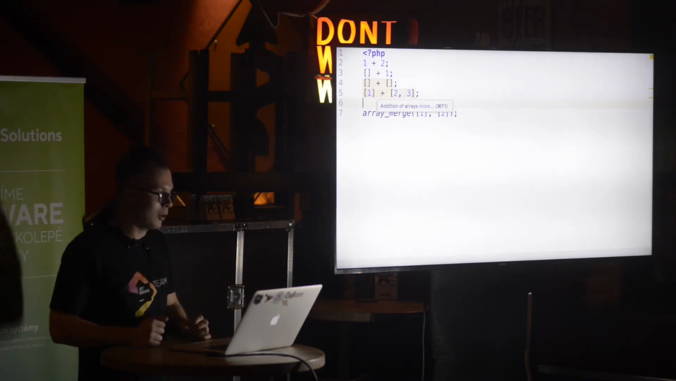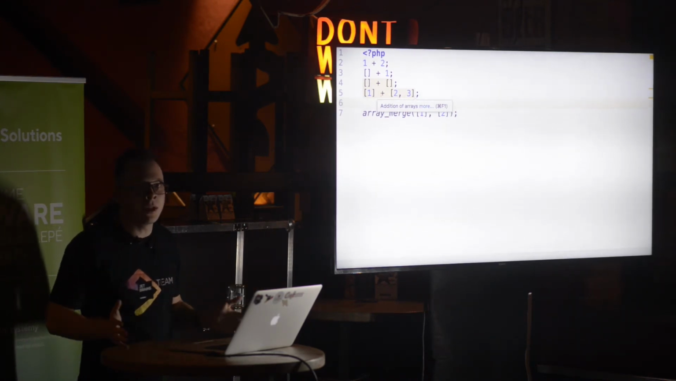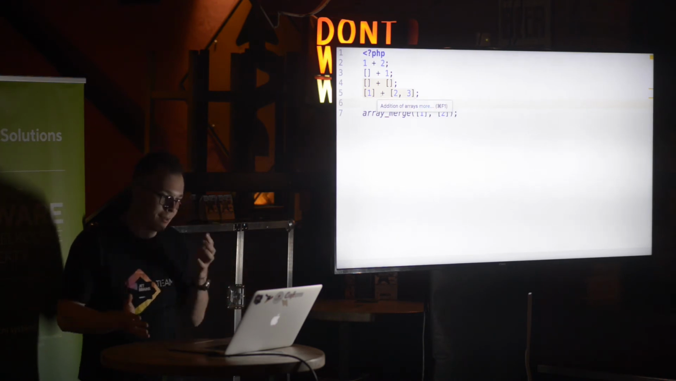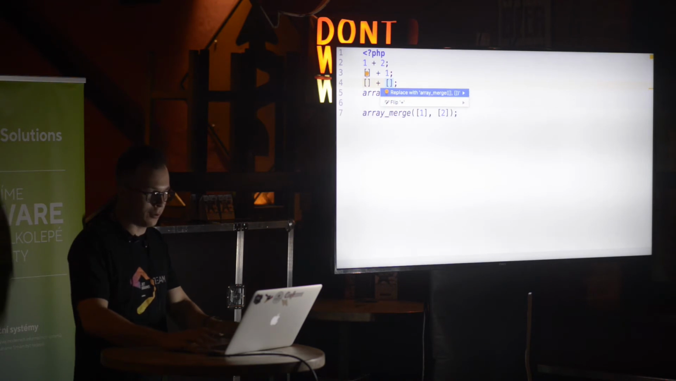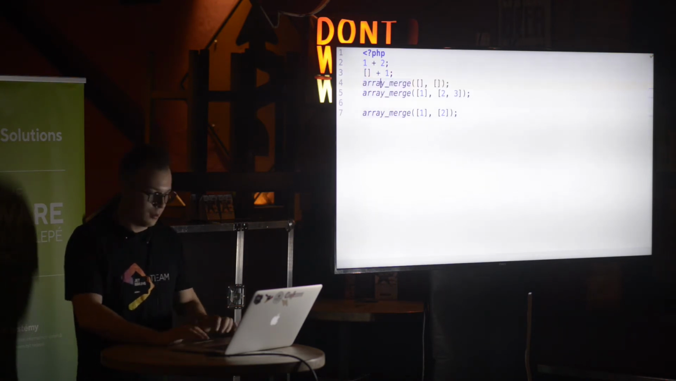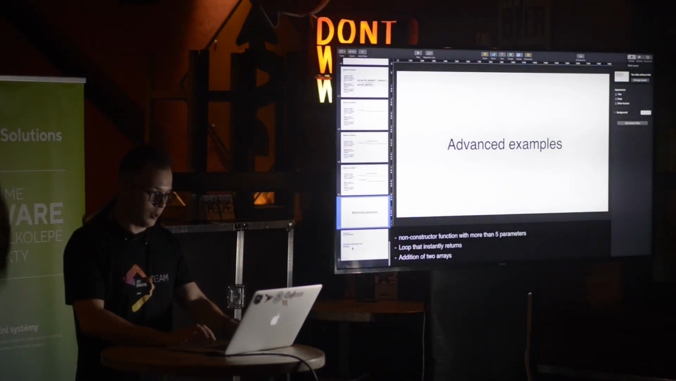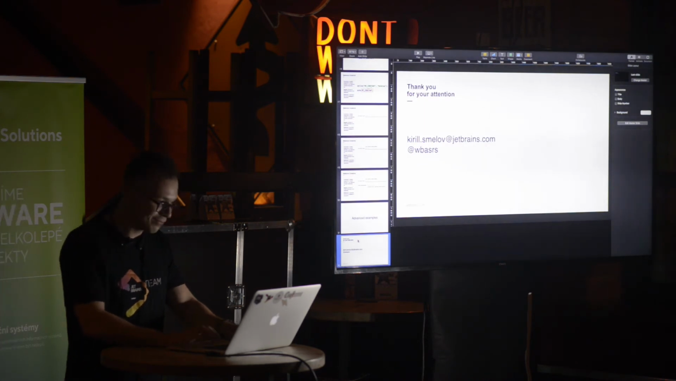So you can provide not only additional arrays but some explanation why it's bad, and actually you can fix his code for him. That's all. Thank you.